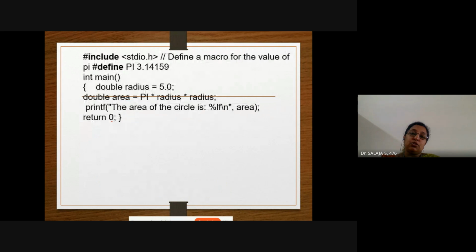We'll stop here. In the next class, we'll take a program as an example, a C program, and try to understand how the macros will be expanded, which will be a part of your system software and compiler lab.